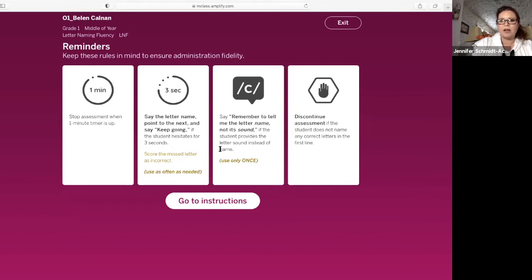Now, this one, we can only remind them once if the student tells us the sound instead of the letter name. All right, this one they do recommend that I only remind them once to tell me the letter name. And discontinue assessment if the student does not name any correct letters in the first line.